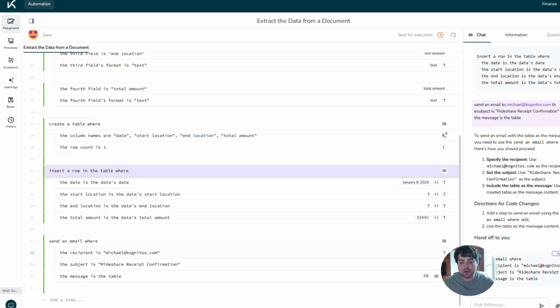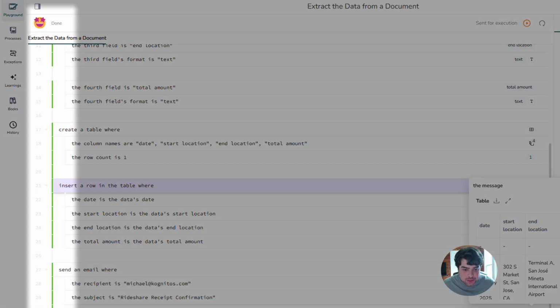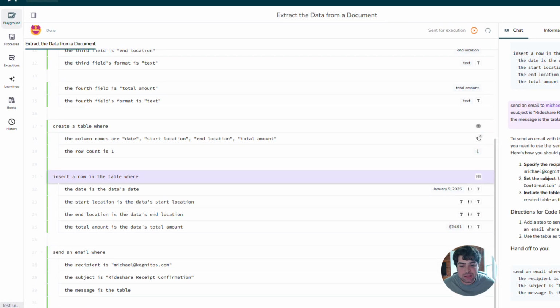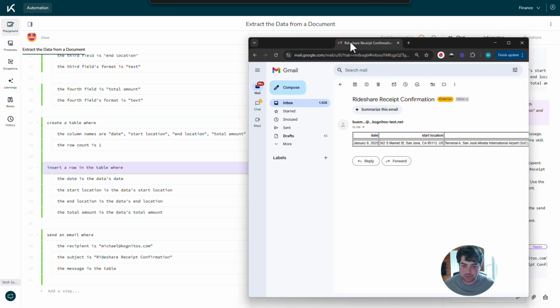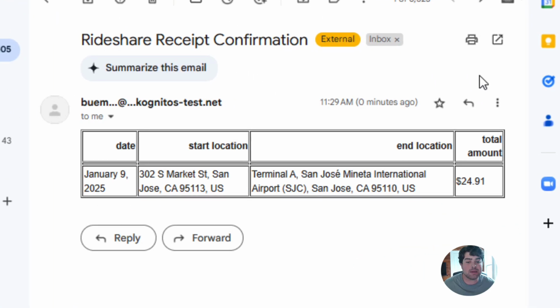We can see that all our indicators on the left-hand side are green, so we know the process has completed. Let's double check our email to make sure it all went through. All right, there it is, the email, the results, and the table displayed in the message body.